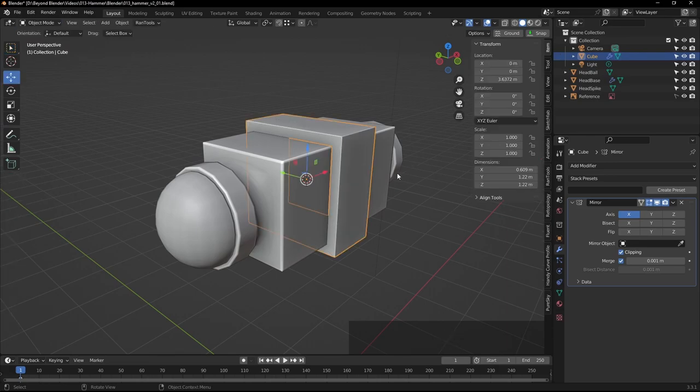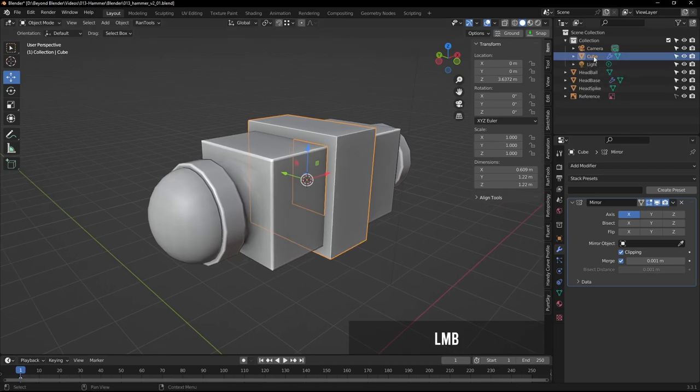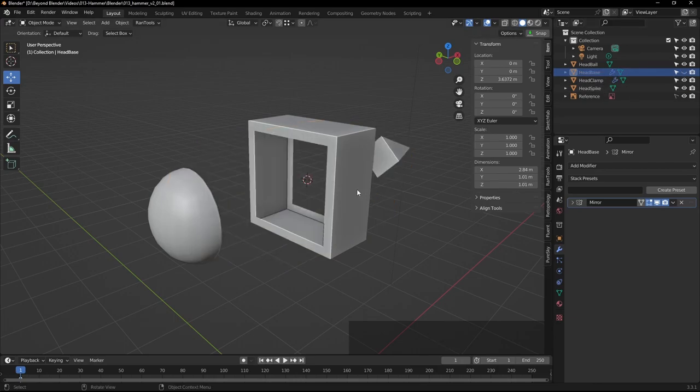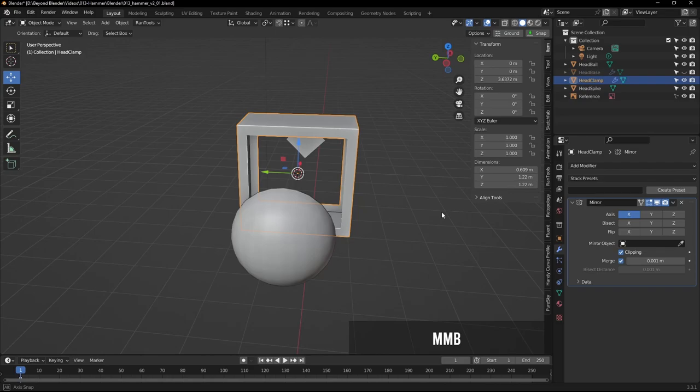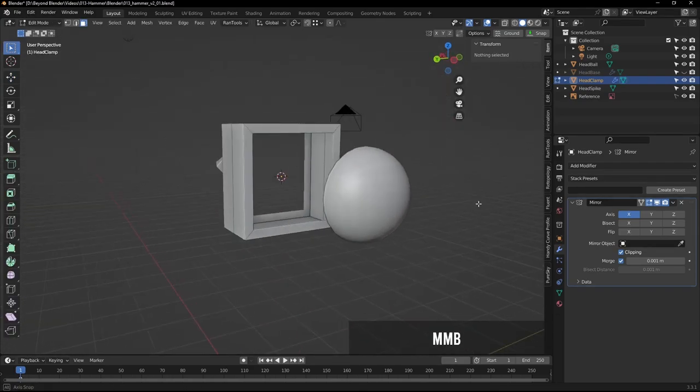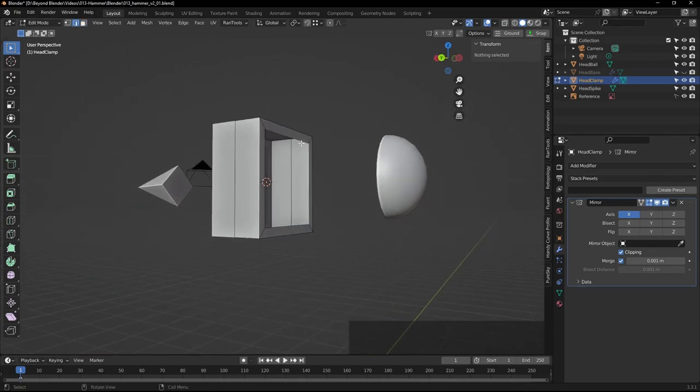Now, we can't see anything once we've done that, so we're gonna turn off the hammerhead in a second and start working on that clamp. Let's just rename that first. Select the head base, the head hammer, and turn it off with the eye icon. Now that's hidden. Now we can work just on the clamp a lot easier. So let's select these edges here.